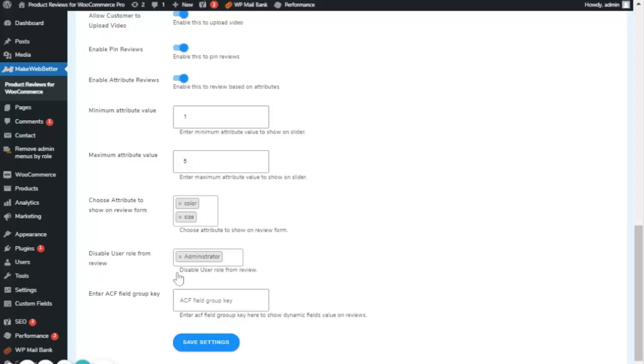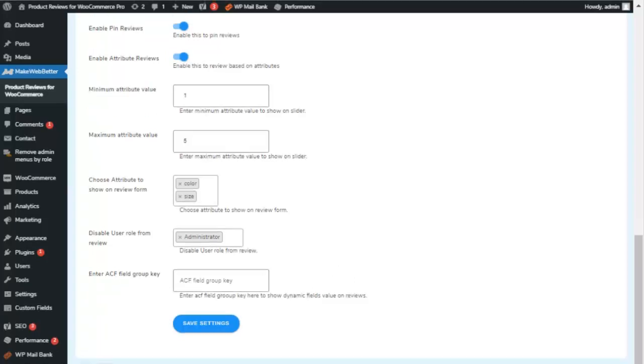So let's see the next field, that is enter ACF field group key. So for getting the group key, you can download the Advanced Custom Fields free plugin and add or create custom fields that can be shown on the review form. So this will definitely help the admin to create an interactive review form, and the admin will also get an option to add fields according to his store requirements that a customer can fill in the review form.